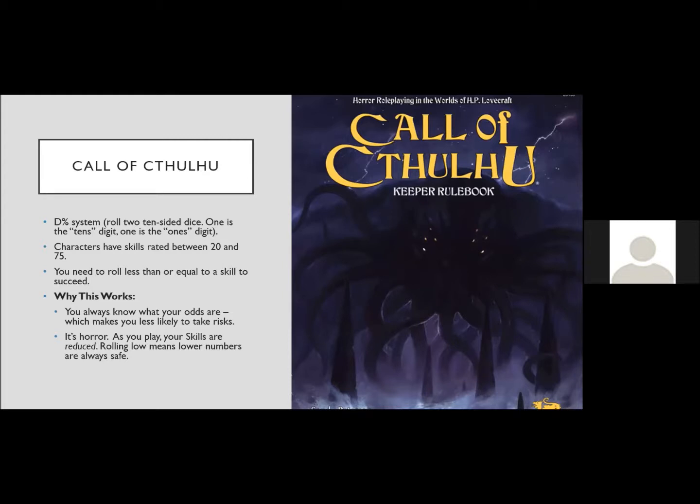So Call of Cthulhu is a percentile dice system. The way it works is you roll 2 10-sided dice instead of 1 6-sided die. One of these 10-sided dice is the tens digit, the other one is the ones digit. As a result, you can get a result between 1 and 100. Your character has an entire list of skills, which are all rated between 20 and 75. Just like Lasers and Feelings, you have to get less than or equal to the skill in order to succeed on a roll.